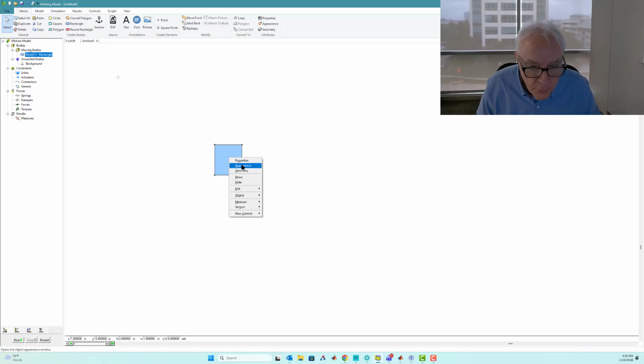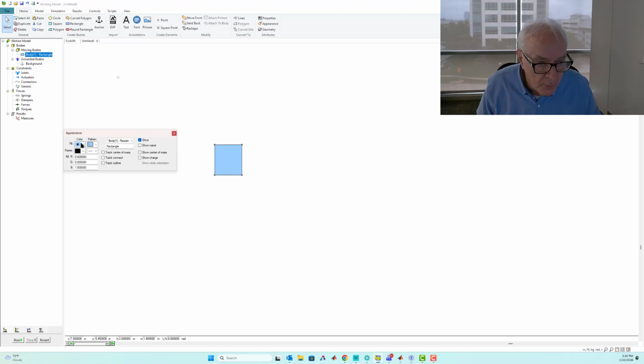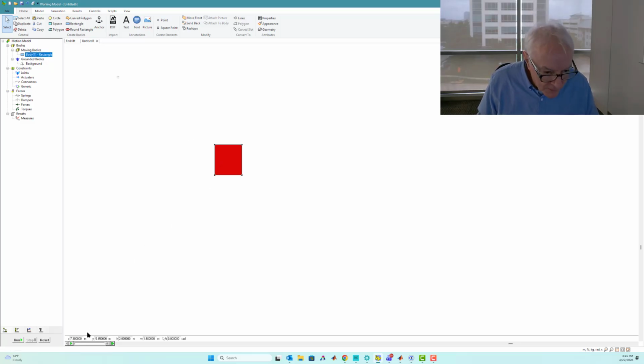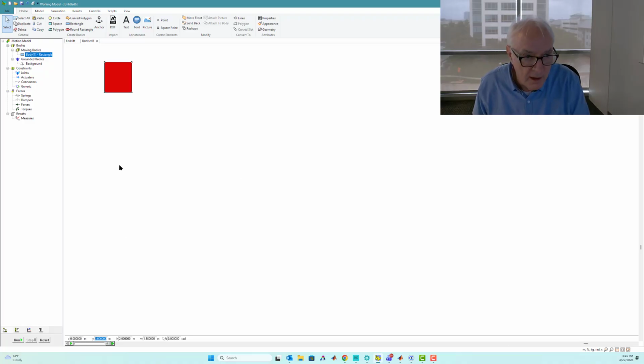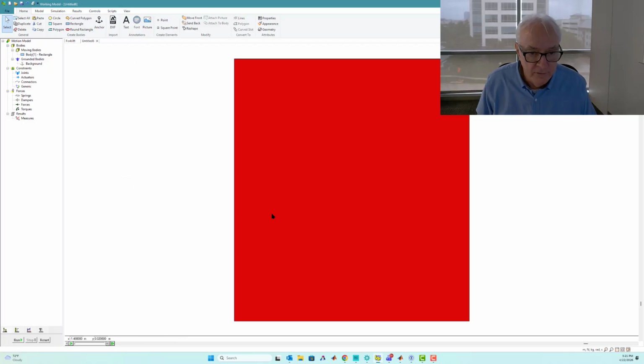I will go to appearance, and I will make it red, and I will not concern myself with giving things proper names yet. So, all right, and let's put this at x equals 0, y equals 0. Enter, right mouse click, let's zoom to extend.